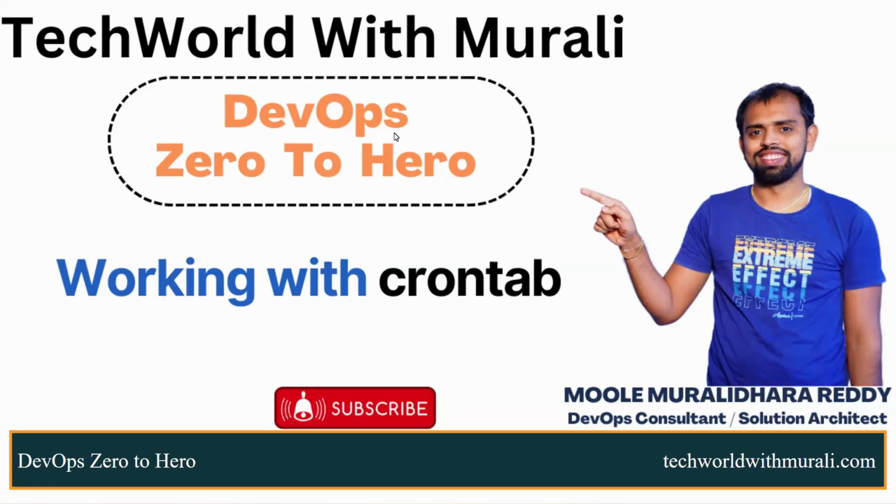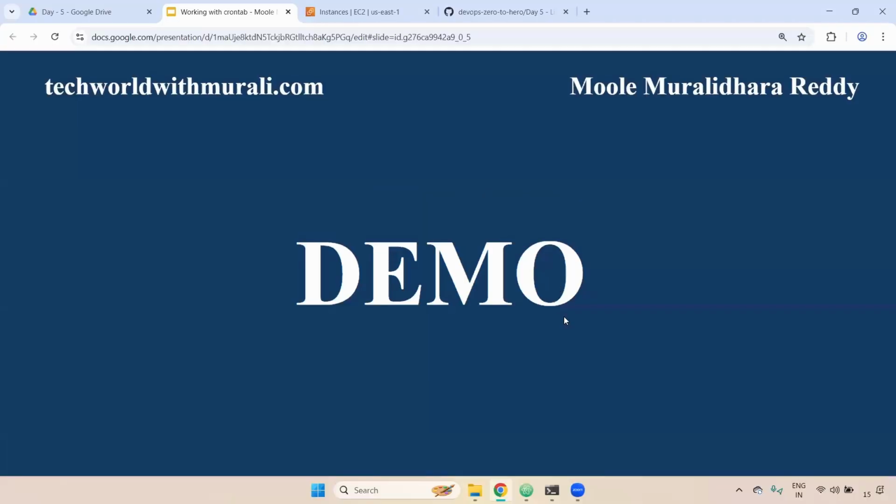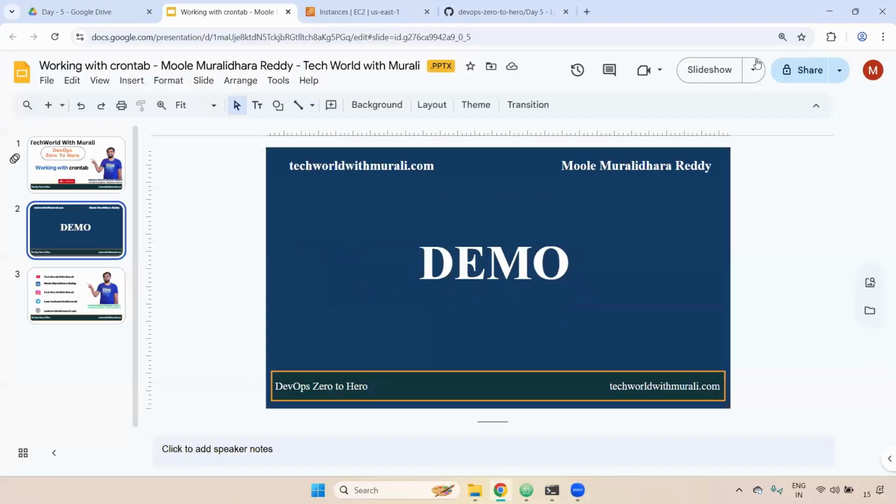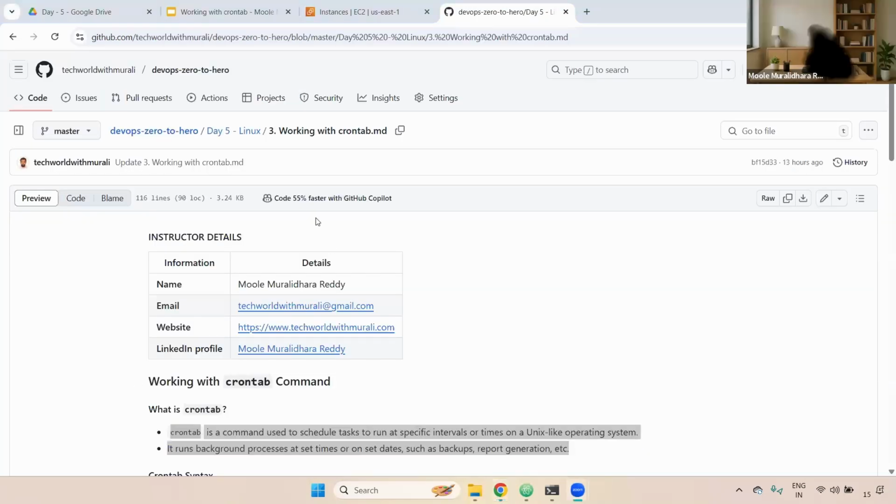Now we are going to discuss working with Crontab. Let's see the demo so that you will get some idea. Here you can see DevOps 0 to hero. Here I have already written about working with Crontab. First we can see the theory part, and then we can go with the practical as well.